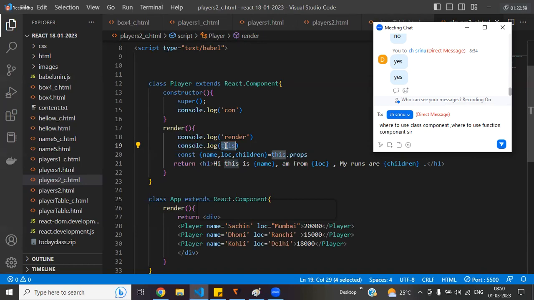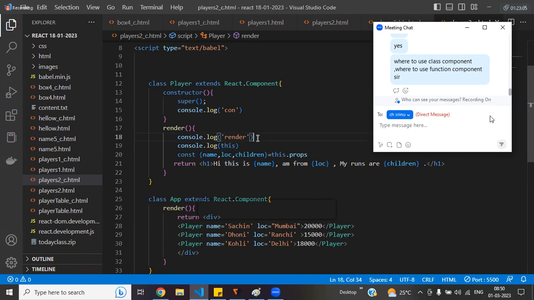I will tell you why these two kinds of components were introduced, and why nowadays people move to functional components only and are not using class components. There is a small discussion about that, I will tell that one. Got my point?